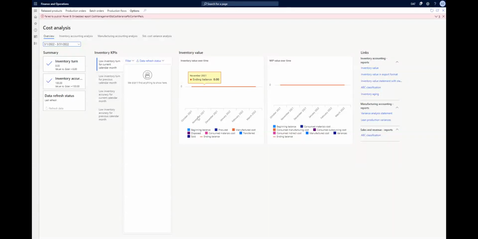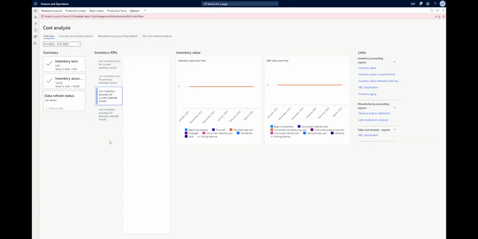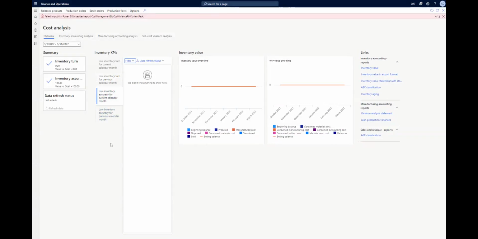For inventory, procured, nothing yet here, but that's okay. Variances will come up. Manufacture cost. This is an unbalance. Nice. There was low inventory turn for current month. Low inventory turn for previous calendar month. Low inventory accuracy for current calendar month.